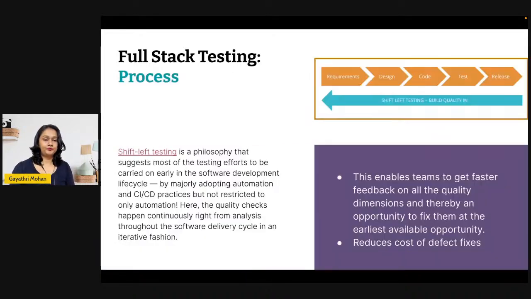So, process. Testing has always been seen as a siloed activity, right? Most teams see the testing team as a siloed team. The development finishes, and they push it on to the testing team.